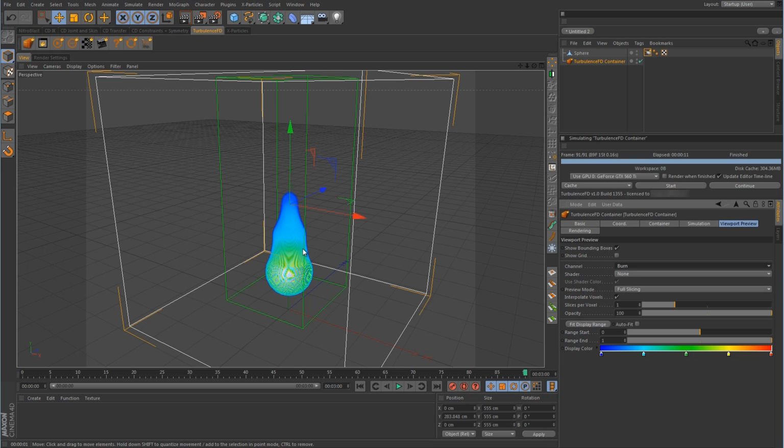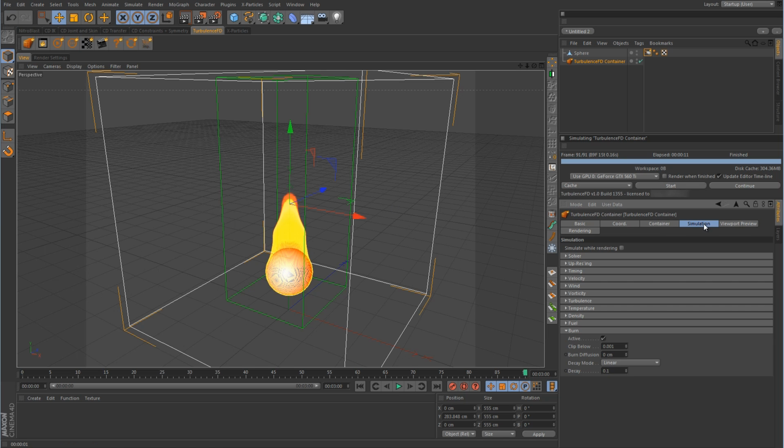So by default, none looks like this. It's this yellow, green, blue type of shader. We changed it over here to fire. Now we have a fire shader. So we'll go back over to the simulation, and we've got some different options here for the decay mode. Now, usually I tend not to mess with this. I leave it at linear.